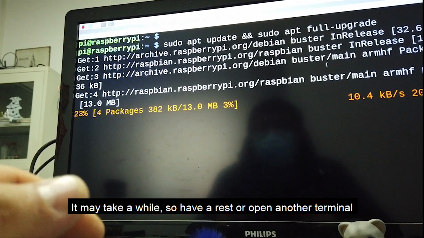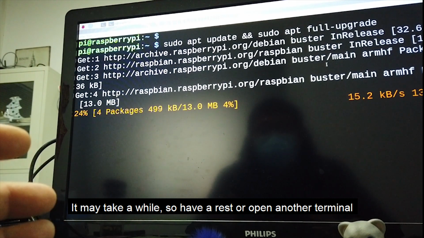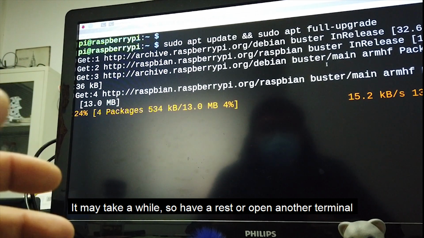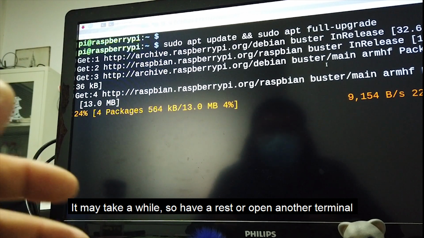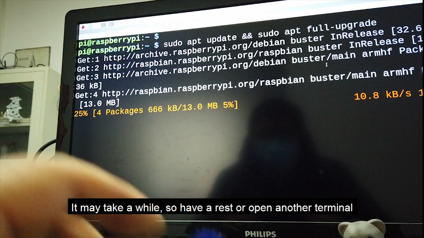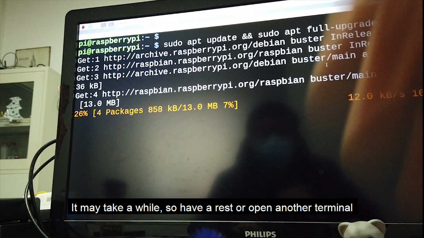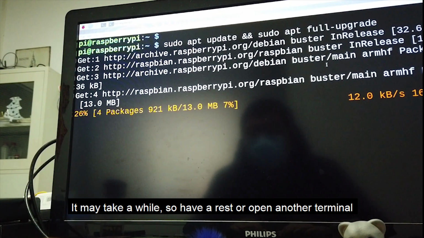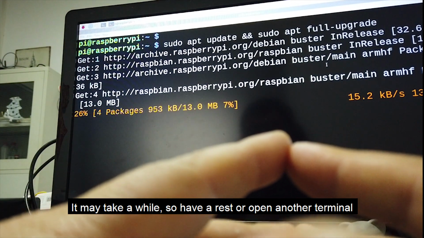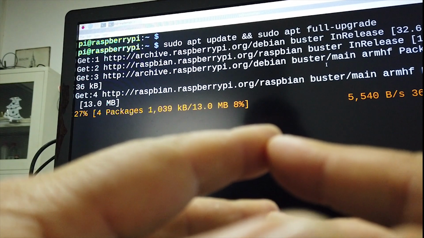Hello guys, you need to update your repository indexes by typing sudo apt update and sudo apt full-upgrade to upgrade all of your software, and then you need to type sudo rpi-update to update your firmware so that the Raspberry Pi can support booting from the HDD or SSD, okay.